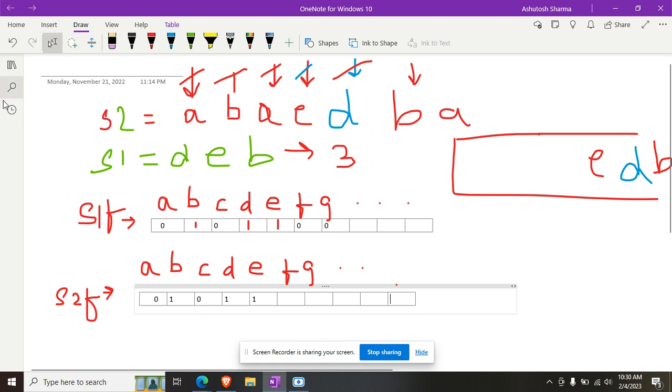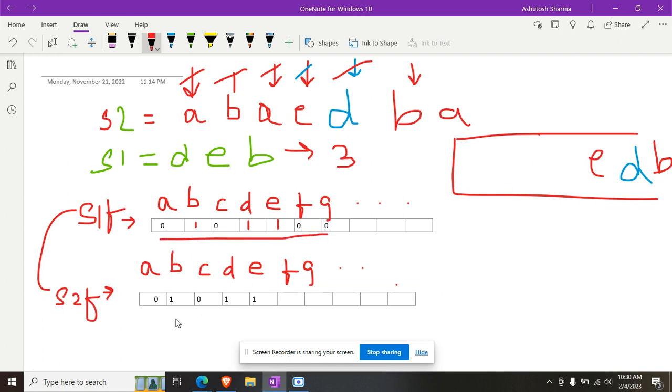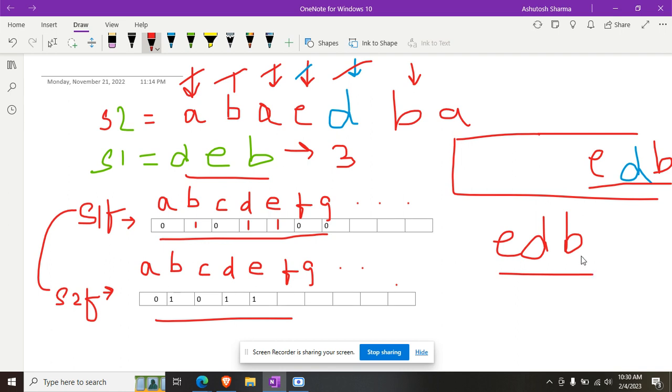Now our next approach is just to match the frequencies of both the arrays. And now you can see both the arrays' frequencies completely match. And what is our formed string? It is EDB. And remember, we are concerned about the permutation, not the exact string. We are concerned about only the permutation. And it does match, right? It does match with S1, which is also present in S2, and we can completely return a true here.